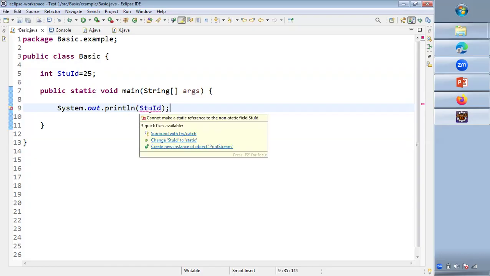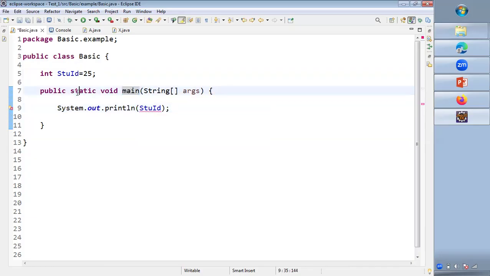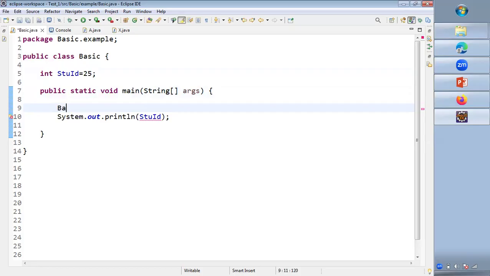Now you can see an error: cannot make a static reference to non-static field. As the main method is static, from the static context, whatever class members are there must be accessed using the class object. So I need to create here a basic class object, which I'm creating as obj. To create an object we require the class name followed by the object name, equal to symbol, then a new operator followed by again the class name and then parenthesis.